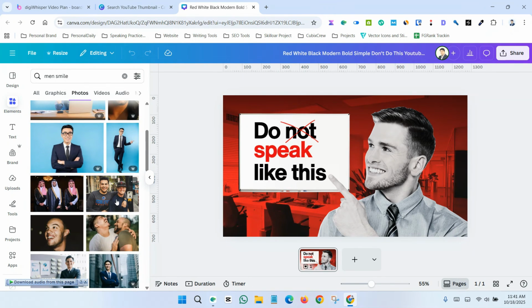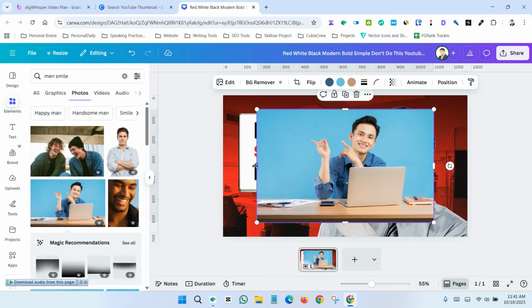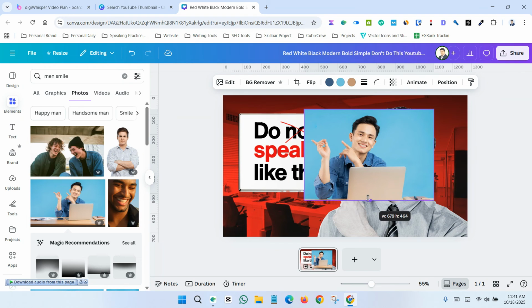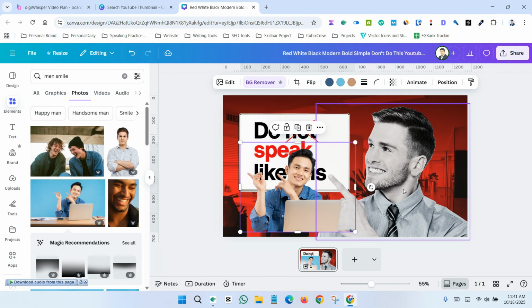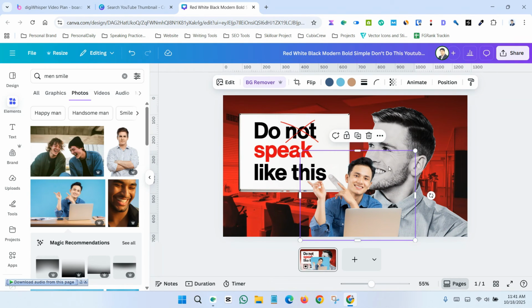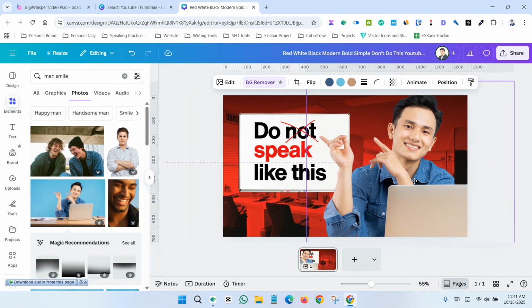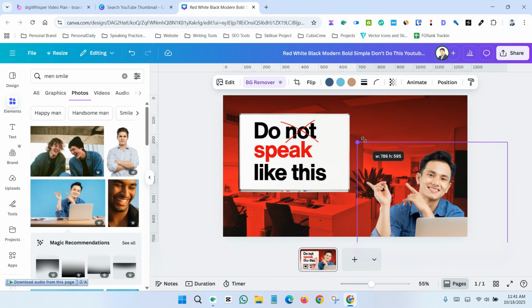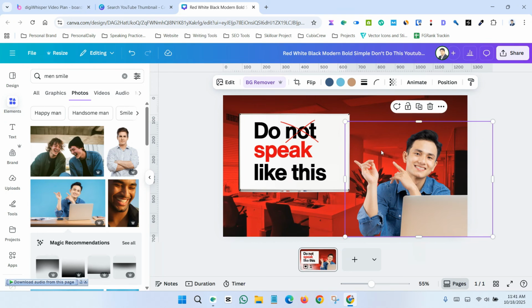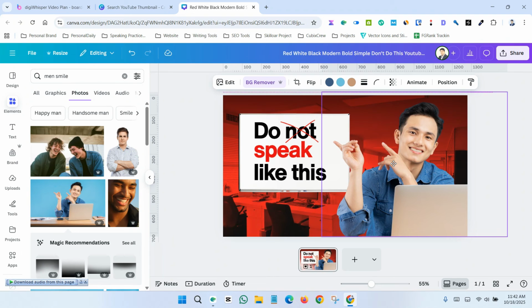So let's say you choose this image and just cut it and you can just remove the background. So background is removed now and now just adjust it to the same position. Remove the previous image and replace it and now adjust the position. So I think this is good to go.